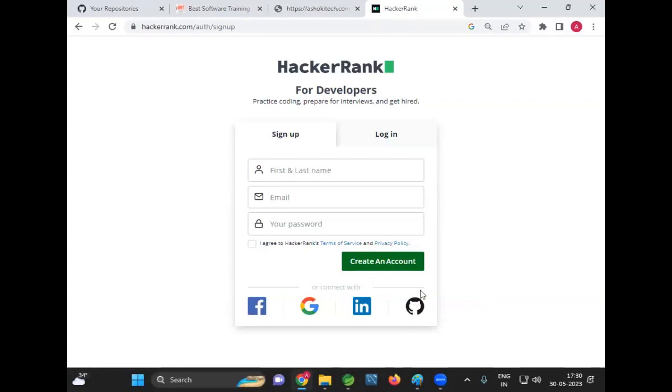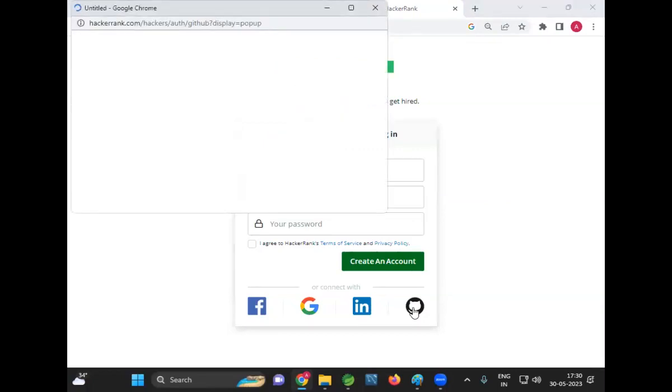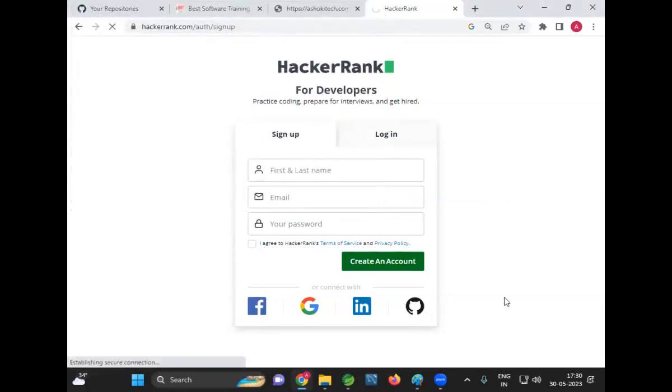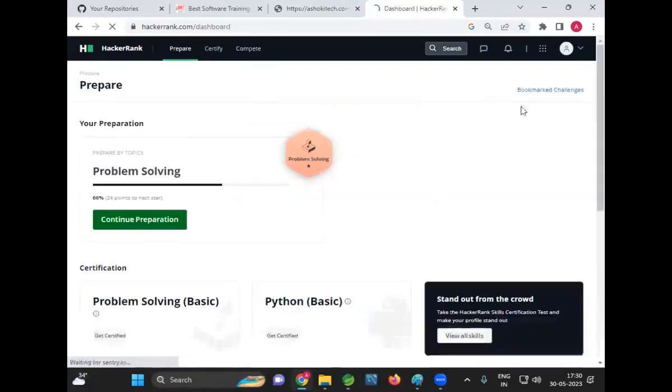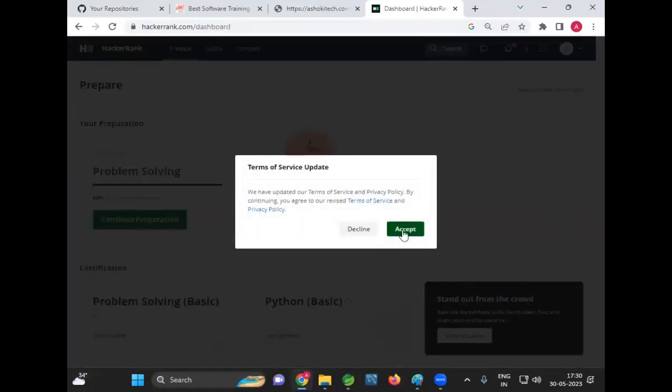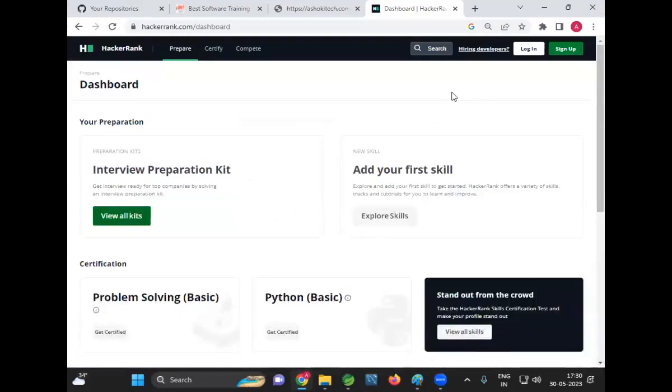So now, when I click on GitHub, observe here, I don't want to create an account in HackerRank because I already have an account in Google and in GitHub. By using my GitHub account, I want to access this HackerRank website. So let me click on the GitHub link. I'm already logged in to my GitHub account, so automatically it is redirecting me to the HackerRank dashboard.